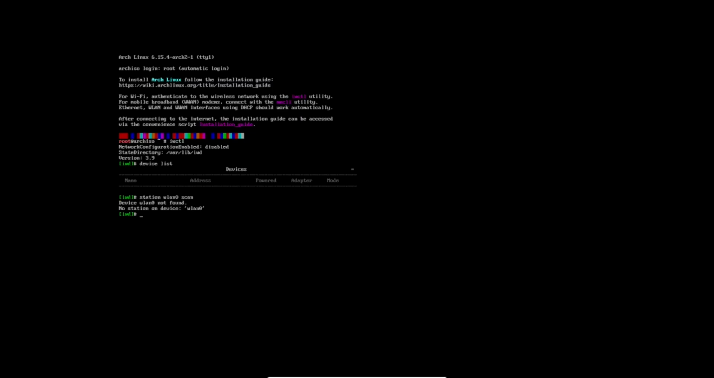But anyway, let's just say you want to log in. So station wlan0 connect, your SSID, whatever that is. So whatever you got scan-wise, that's what you're supposed to get. But anyway, I'm not going to even hit enter because that's just to show you an example.